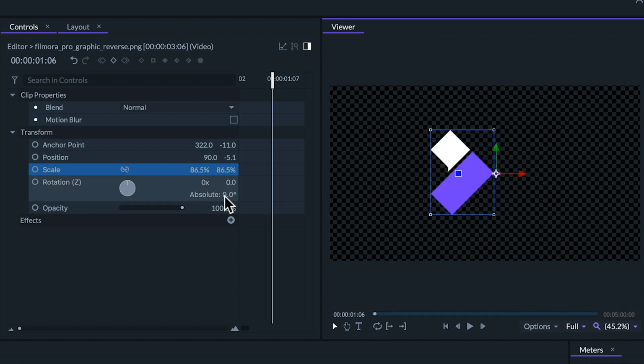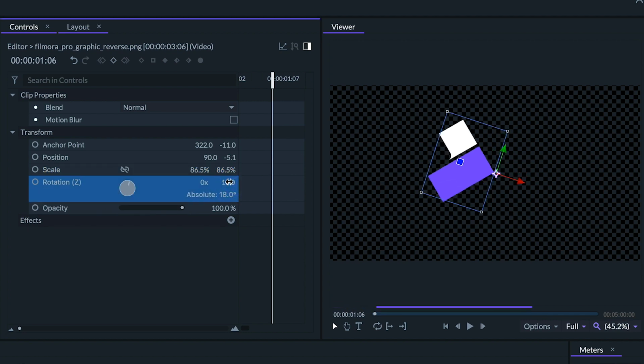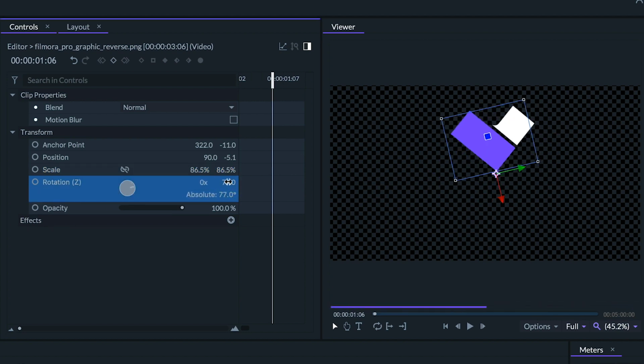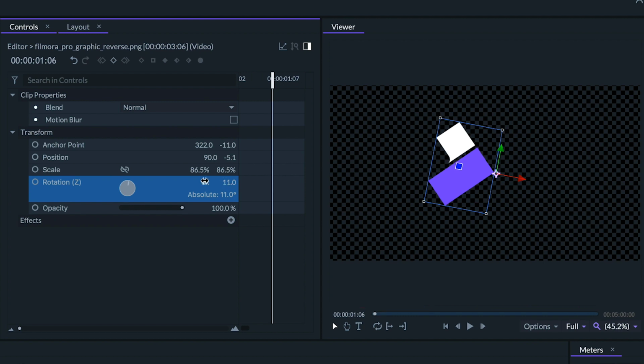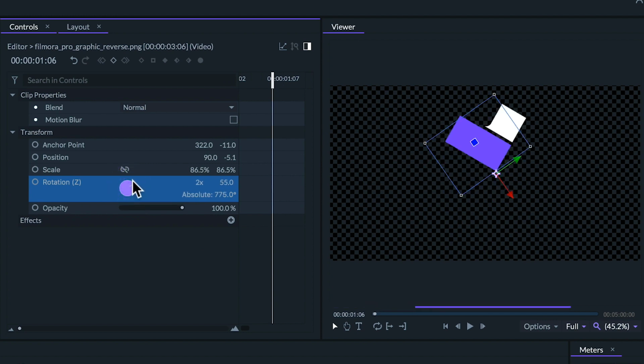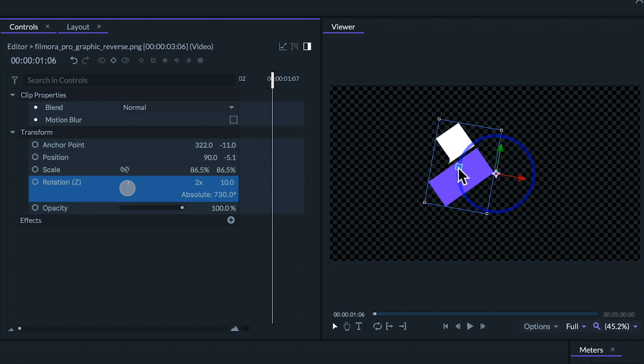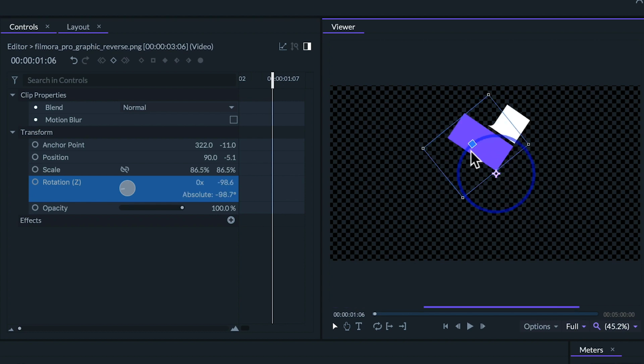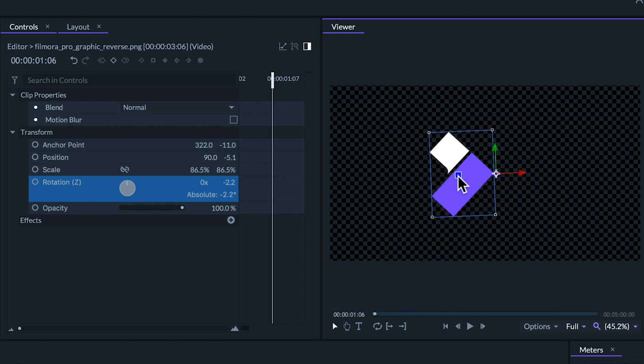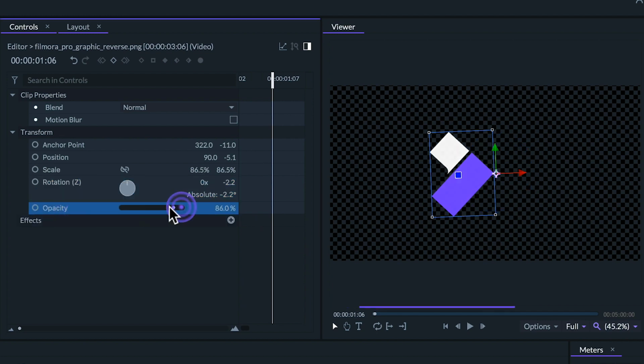The rotation is expressed in degrees, and it will turn around the anchor point. The X value is the amount of full turns. This is only useful if we animate the rotation. We have a dial available to visually transform the rotation. And we can also do this in the viewer by clicking and dragging from this blue square. The opacity is the overall transparency of the object. 100% will be fully opaque and 0% will be completely transparent.